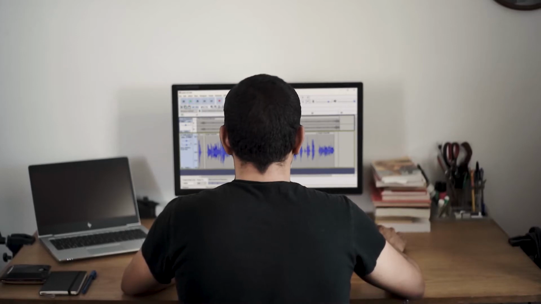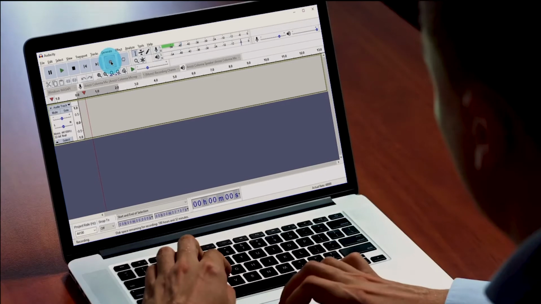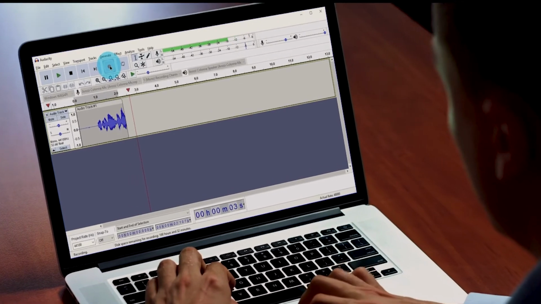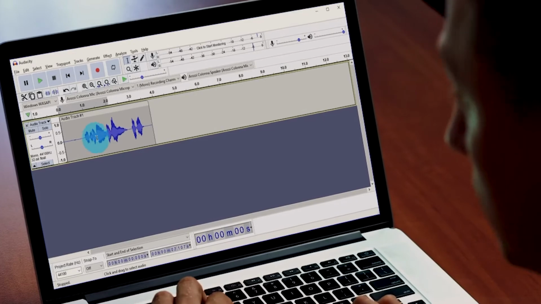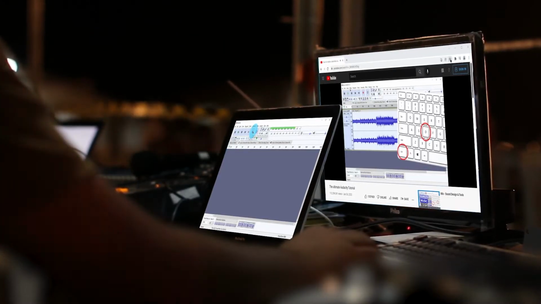Hello, in this video I want to get you started with Audacity. Audacity lets you record and edit audio. It is free and open source, which is like a guarantee that it will stay free forever. Audacity works on Windows, Mac and Linux.